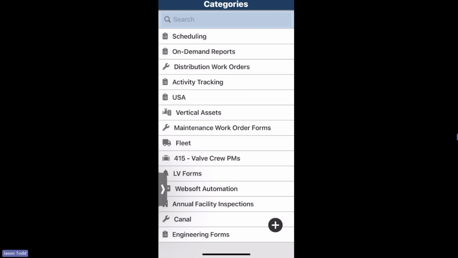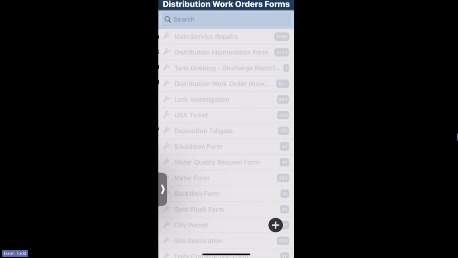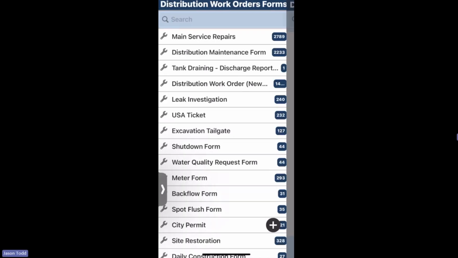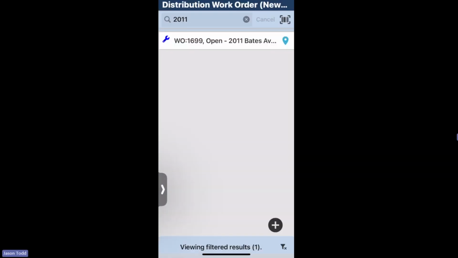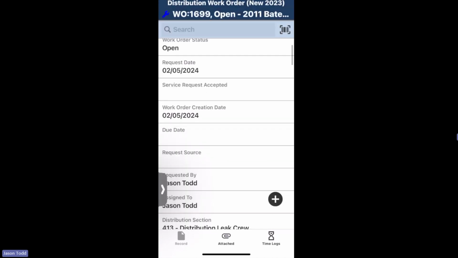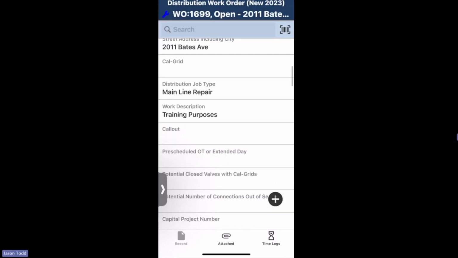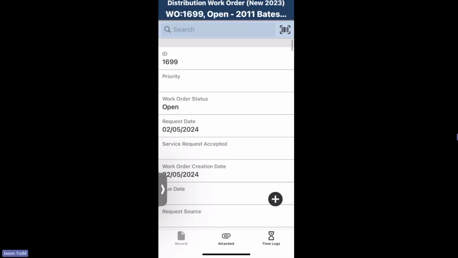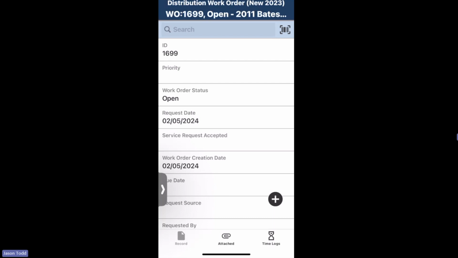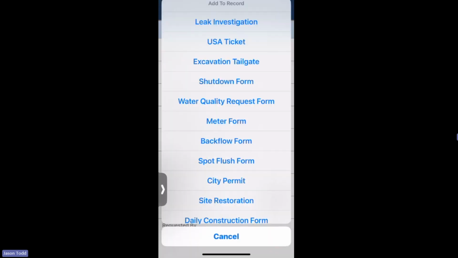So here I am on the mobile app on the iPhone. I'm going to go to distribution work orders, then distribution work order new. I'm going to put in 2011. And here's our open work order at 2011 Bates Avenue. I can see here training purposes, right? This is the same work order that I just made on the desktop. The little plus down here in the lower right-hand corner, I'm going to hit that.